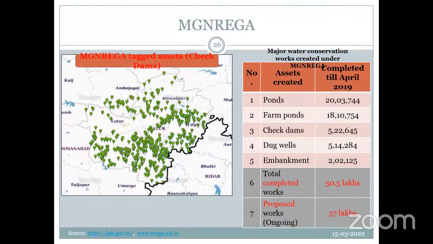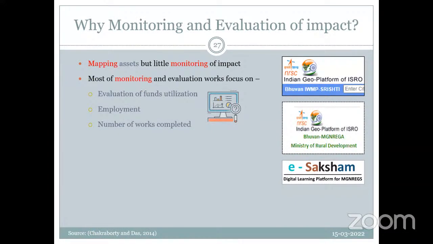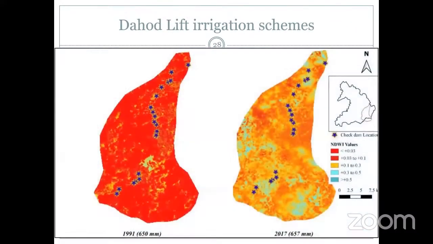So these are the assets, which is your check dams, your farm ponds, all these things. These are all assets in the MGNREGA. Are they actually helping the water balance? Are they actually helping the soil? That is a question for which there is a need for mapping and evaluation and impact. These are the geo portals by MGNREGA and Bhuvan. All they give you is the location. It does not give you the actual benefit of the scheme. Whereas your benefit can be visualized like this.